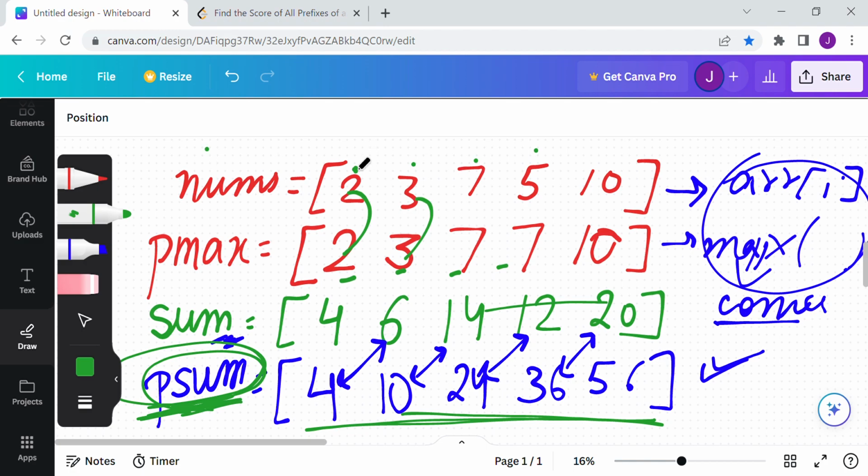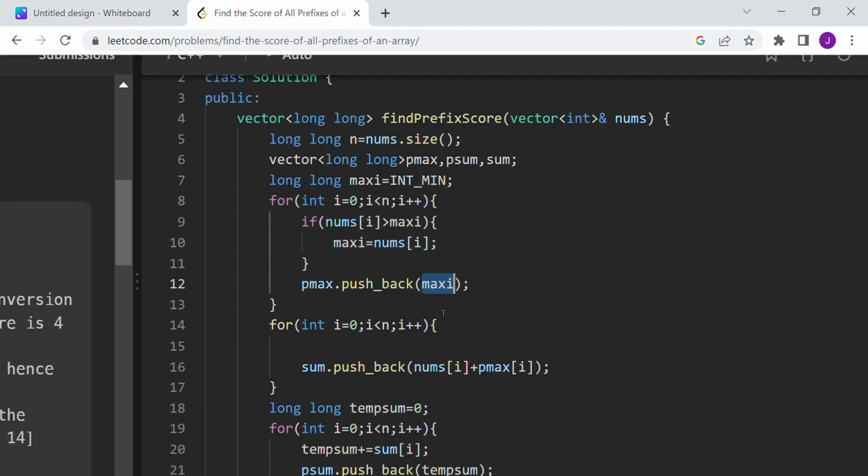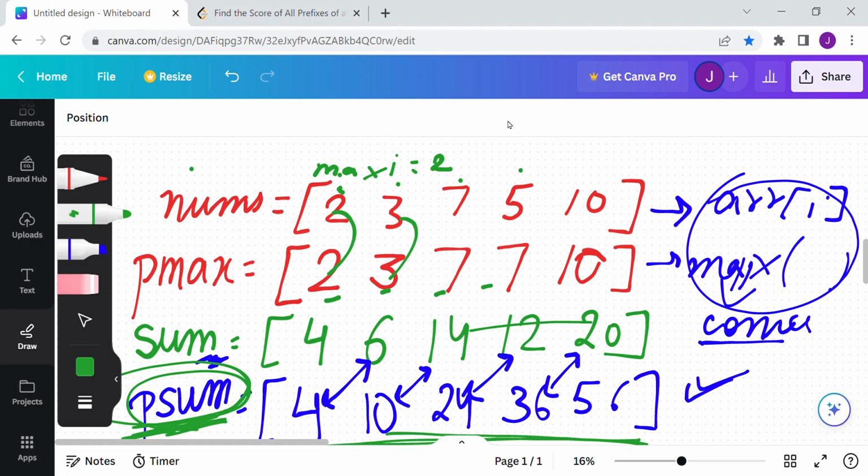Initially my maxi was int min. Then it will come here. It will first compare int min and 2. Which is the greater one? 2. So now my maxi will become 2 and it will simply push 2. Then again it will come to 3. Compare 2, the old maxi, and 3, which is nums of i. Which is greater? 3. So I will push 3. Similarly, it will do this for all these elements, and by this we will get our p max vector.